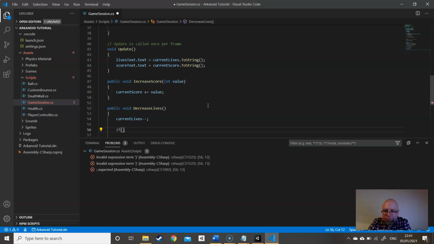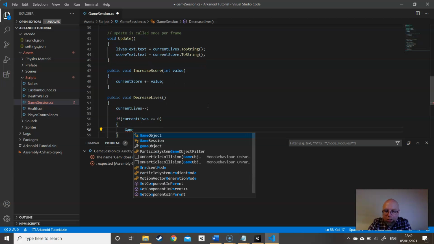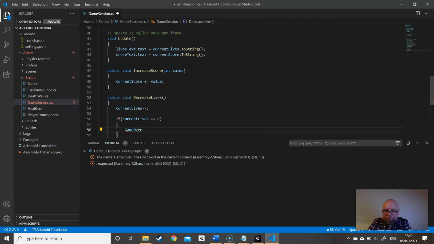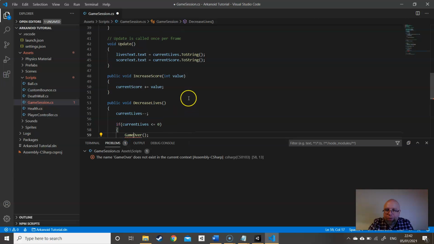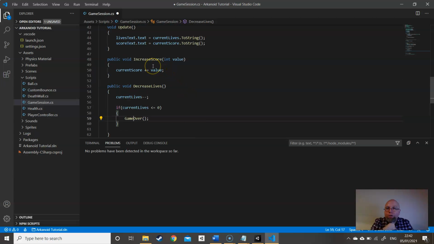If current lives is less than or equal to 0, then game over. Just click on the light bulb, generate a method for game over, and we'll leave it as not implemented at the moment. So we can increase the score, great. We can decrease lives, and if the lives drop below 0, then that's game over.